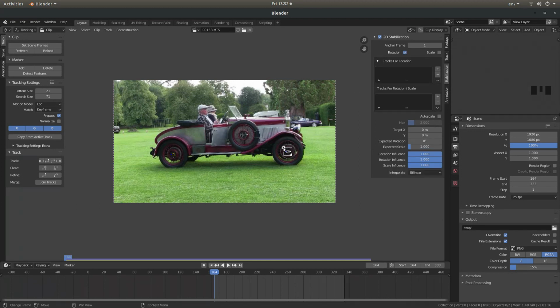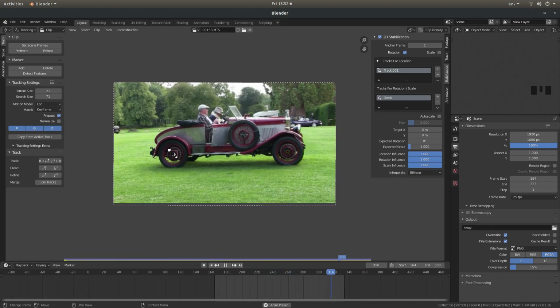So with this track here selected, in the tracks for location, I'm going to left click on the plus sign. I'm going to come over and select this other tracking point, and this time I'll do the same but in the tracks for rotation / scale. And now if I play this, you can see the camera moving and rotating, which means it's stabilizing. You will get a bit of cropping. So that's that bit done.